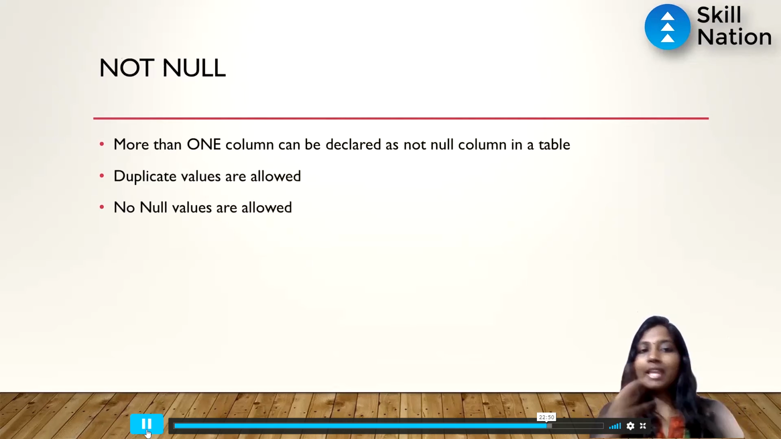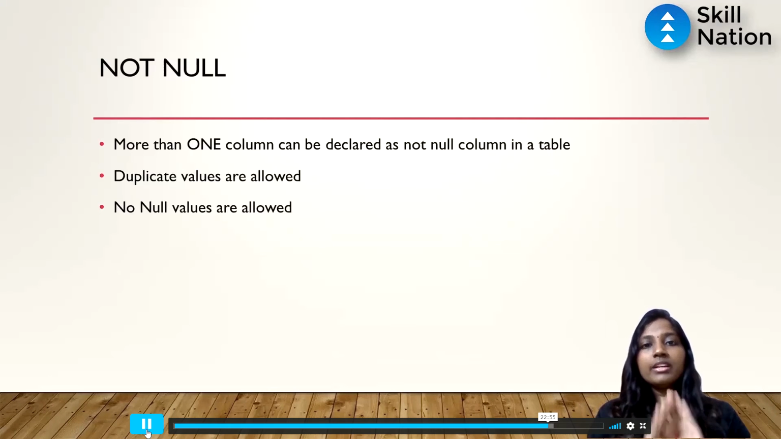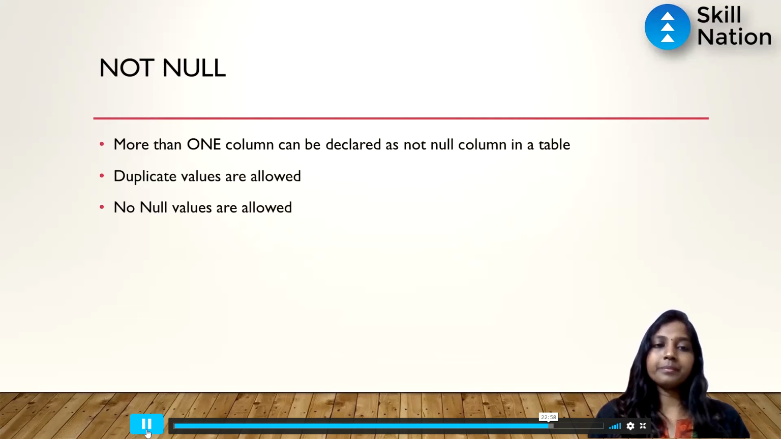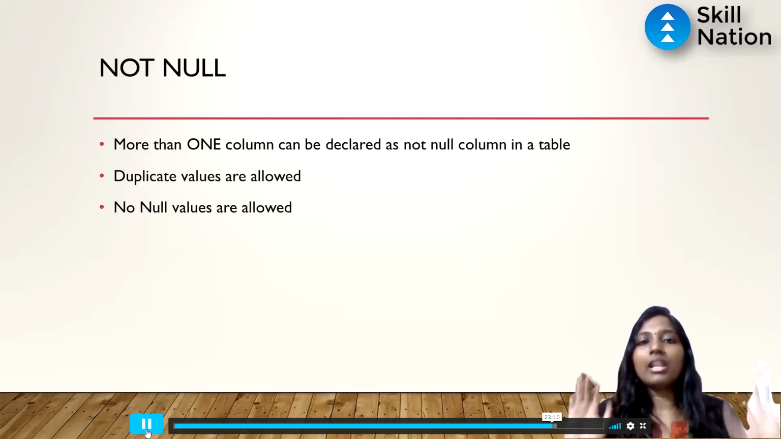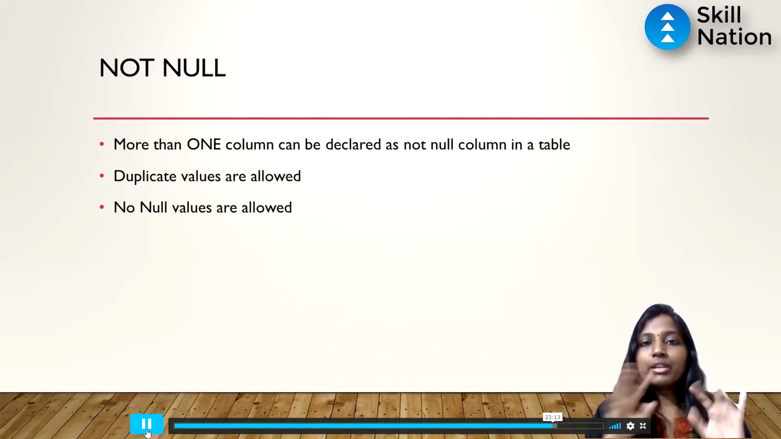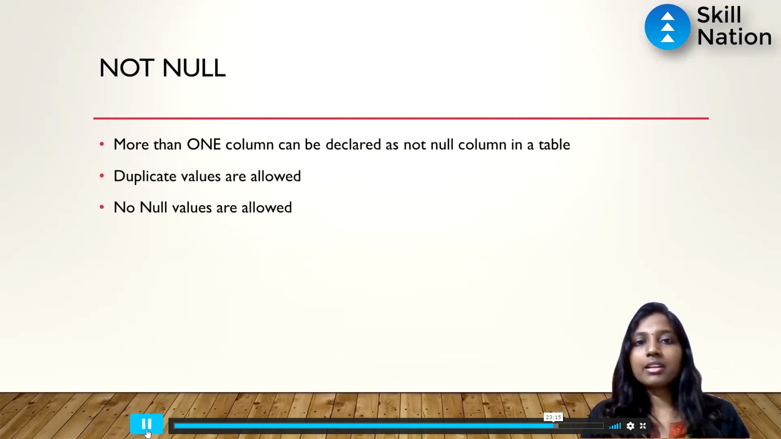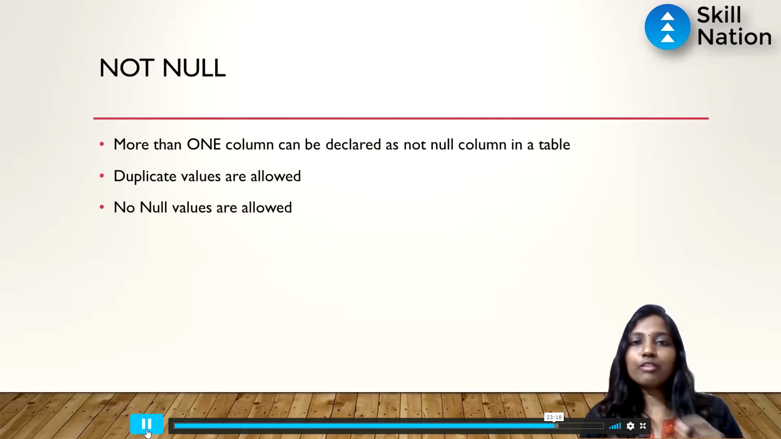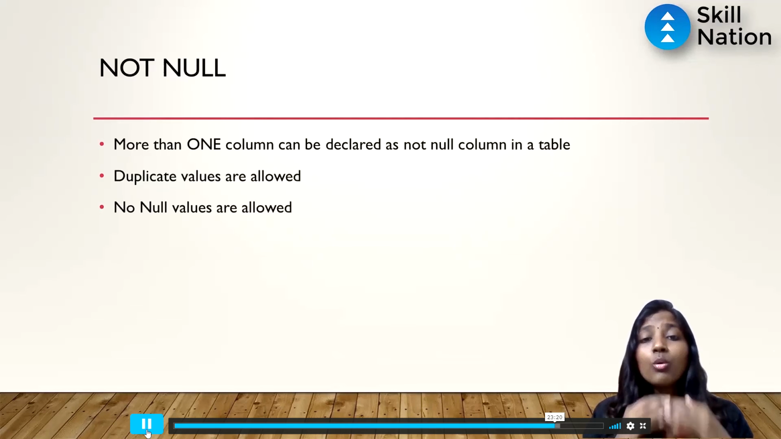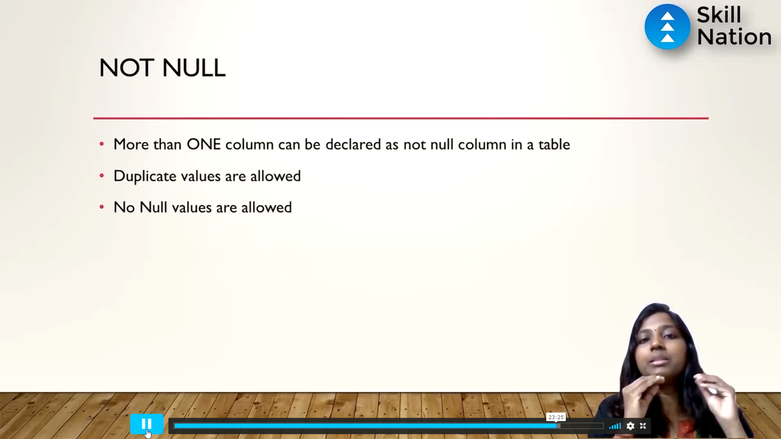Not null, by the name itself, you would understand: no null values. In a particular table, if you have hundreds of columns, you can have some 80 columns be not null. I mandatorily need some data there, but no null values. When you fill in a form on a website, there is an asterisk mark next to name, next to date of birth. It means those are mandatory fields to be filled in. You cannot leave them blank.